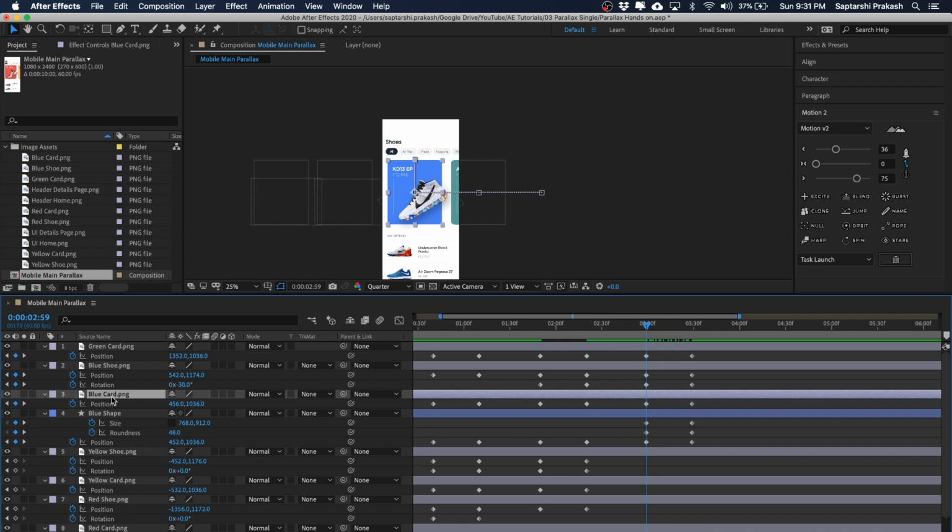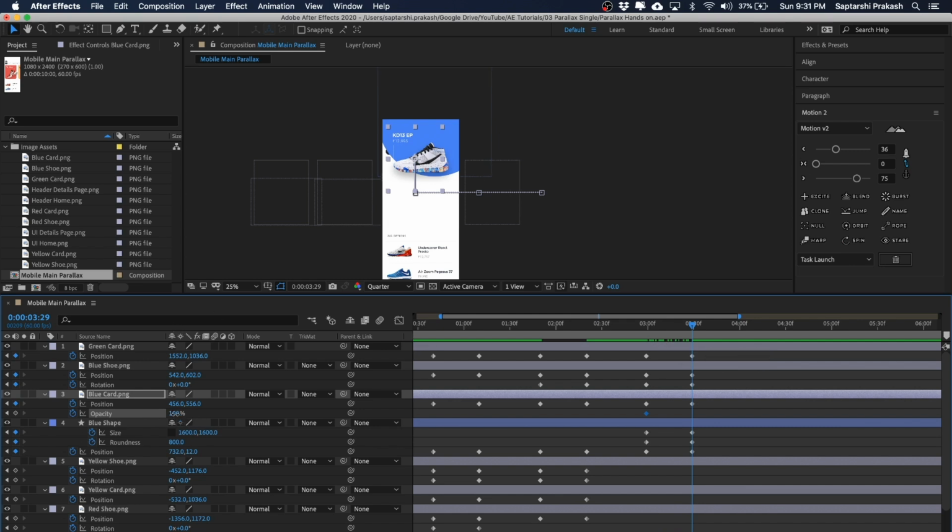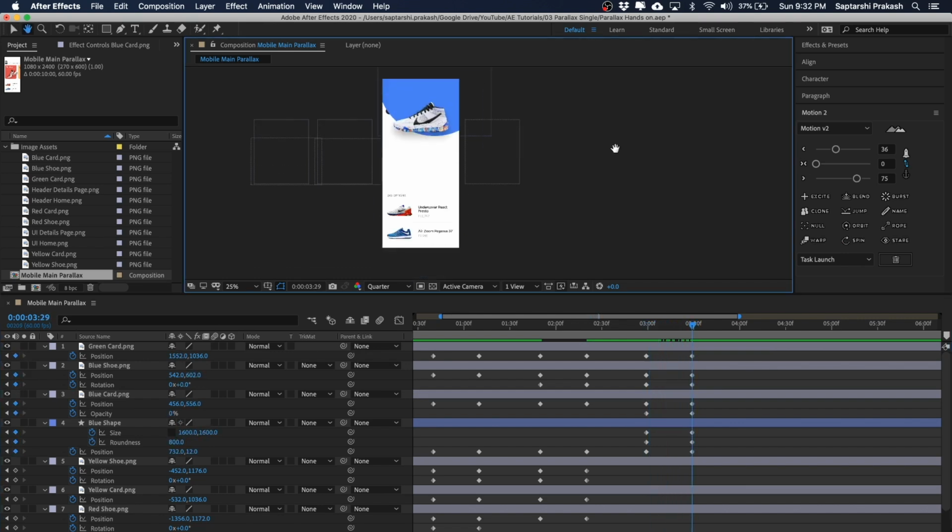So let's go ahead and add an opacity keyframe. For us to not hide position but show opacity, the keyboard shortcut should be Shift plus T. So I add a keyframe for opacity, move 30 frames ahead, and set the opacity to 0. So you see, that's going up and disappearing at the same time. Now there are just two more things.